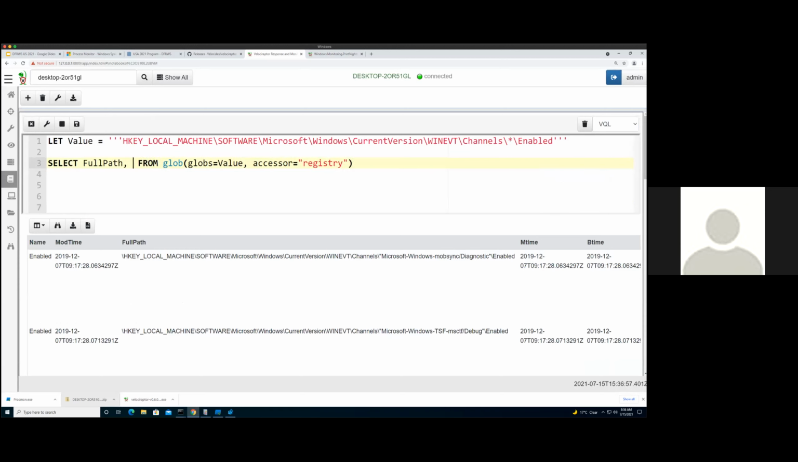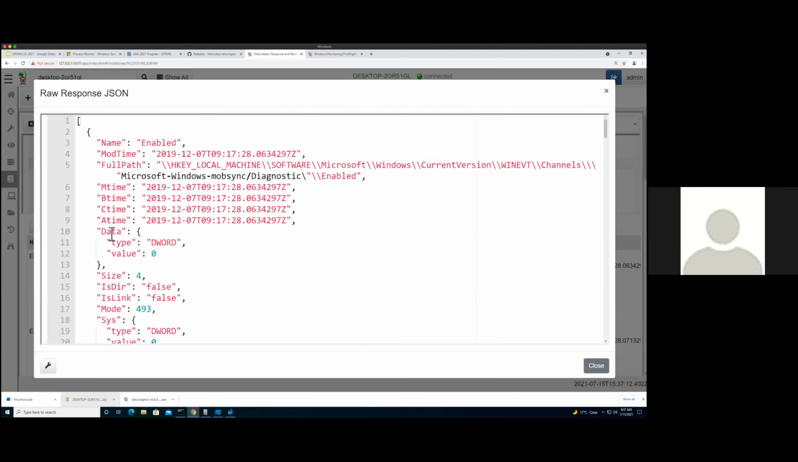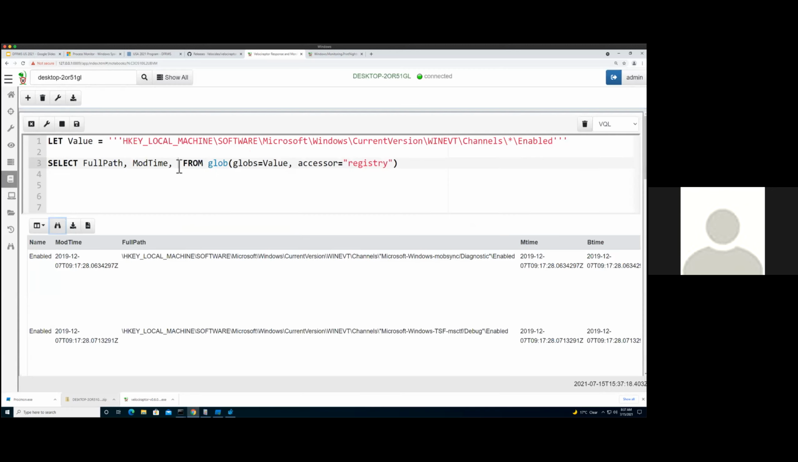And then I also have the mod time, because that could give me a clue as to when it was changed. So forensically, it's important. Or the M time, it's the same thing. And then we've got the data.value. So data.value, that's going to give me this 0, right? data.value.